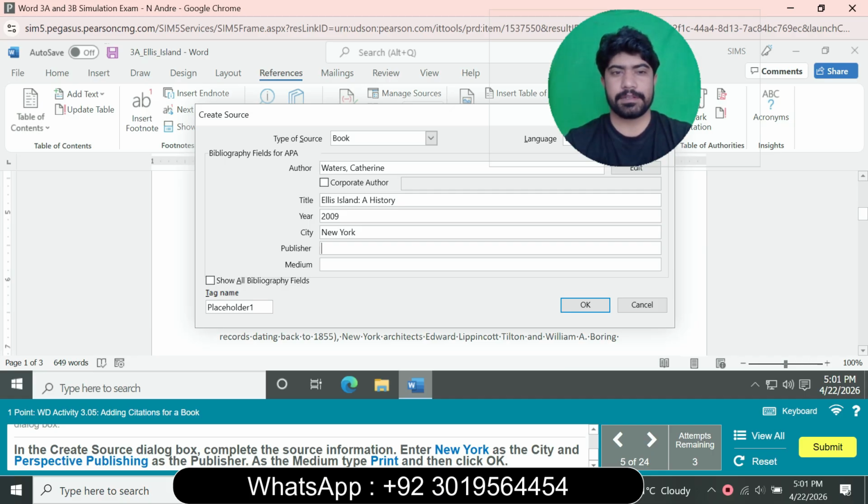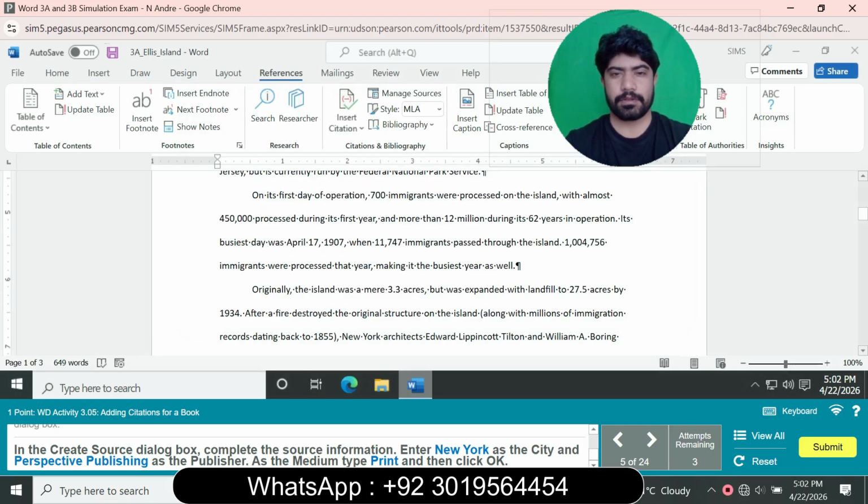So next, in the create a source dialog box, complete the source information. Enter New York in the city, and the publisher is Perspective Publishing. And next, the medium is print, and click OK.